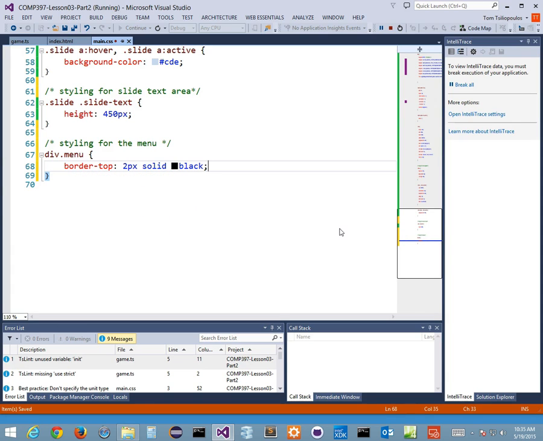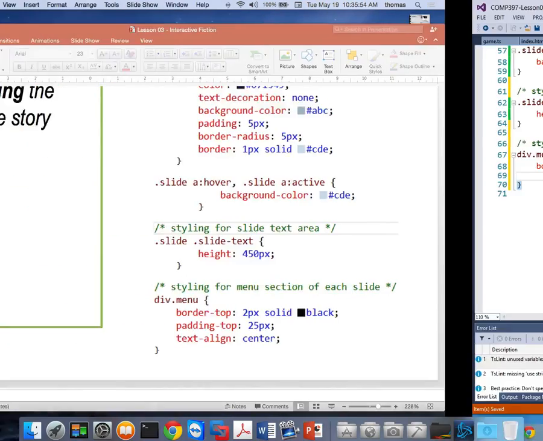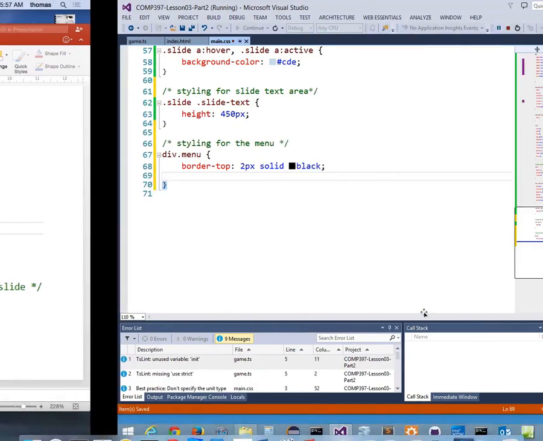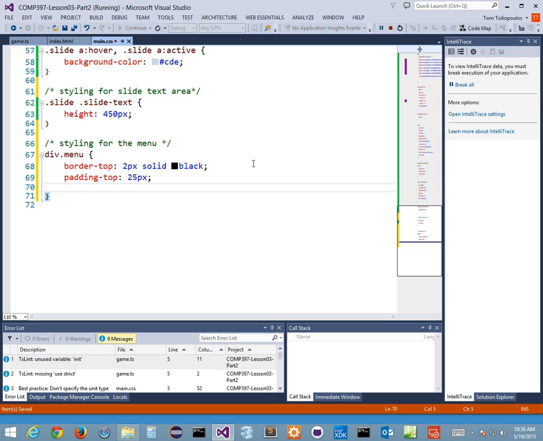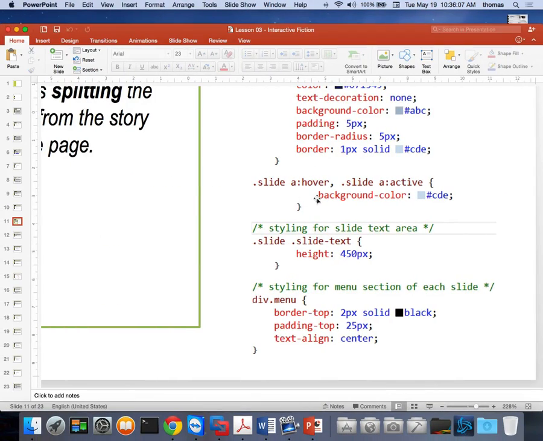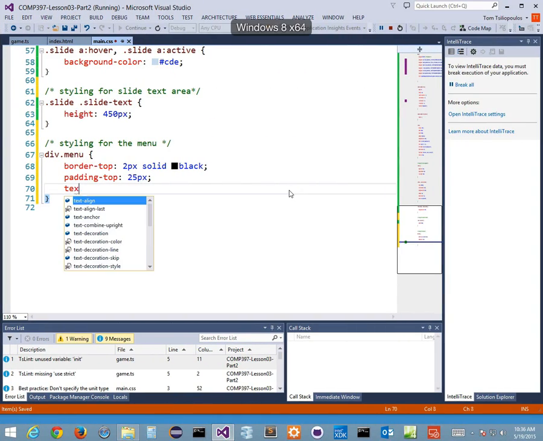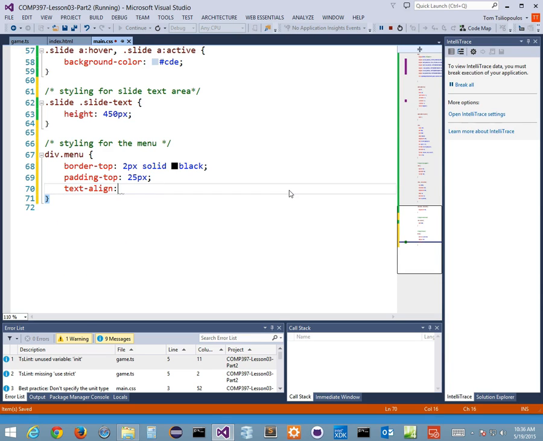So you're writing your CSS styles. Okay, what else? And a padding top of 25. Padding top of 25 pixels. And the last one, of course, is a text align center. So we're just going to align with the center. Text align, oops. Are you with me?